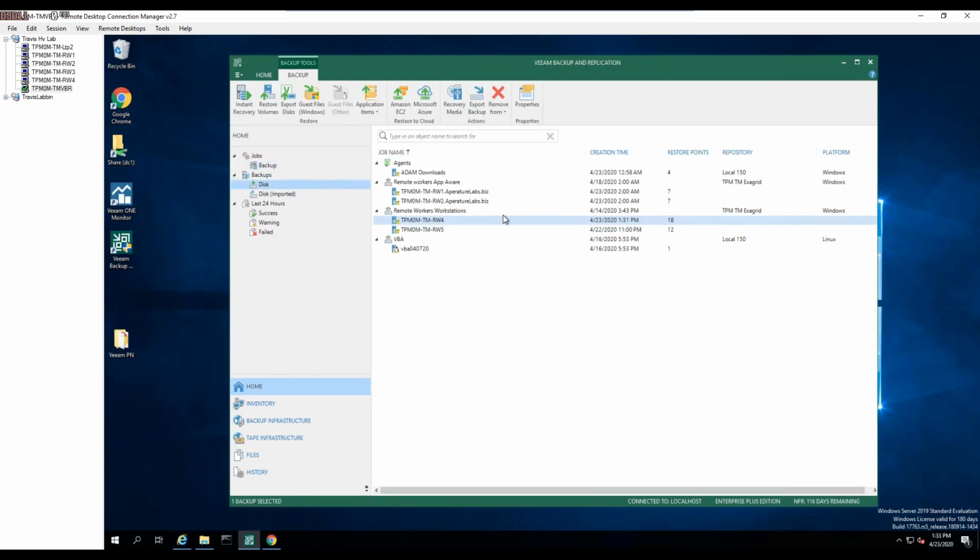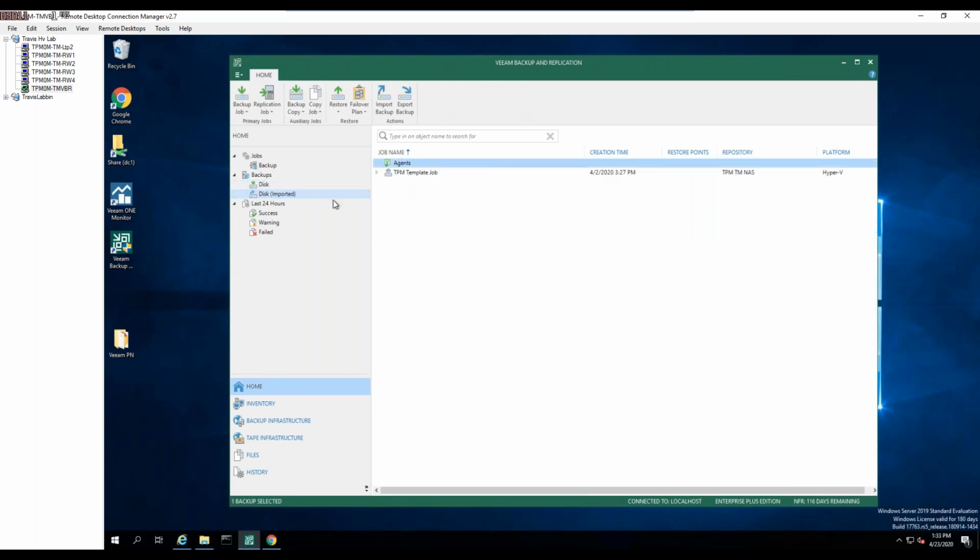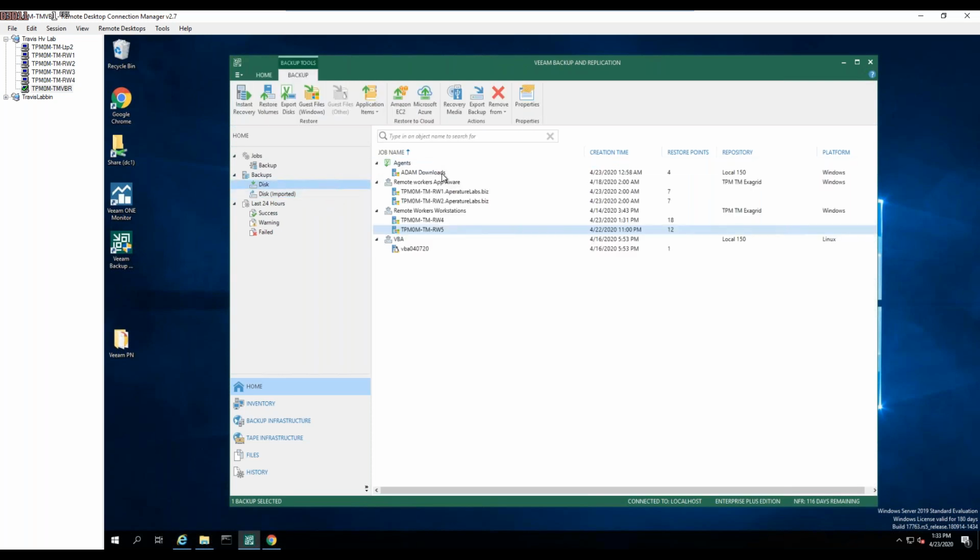Now, if I go under Backups, Disk here, where we store our backups, I still have access to this one. I also have, it's under Imported. Oh, I didn't run the job, but I have the laptop. I would be able to see the full backup here. This is another one from Adam's Downloads.